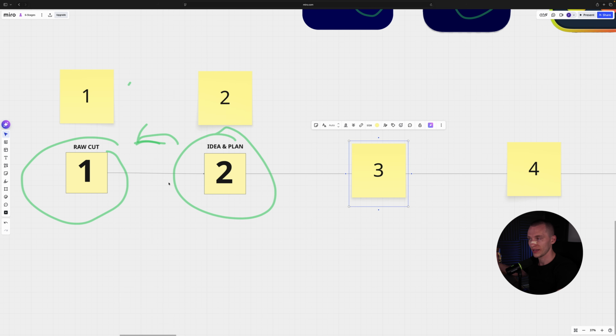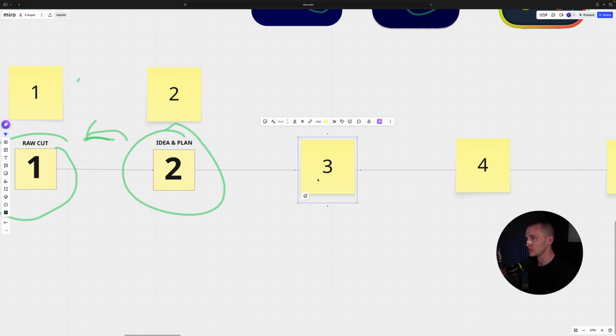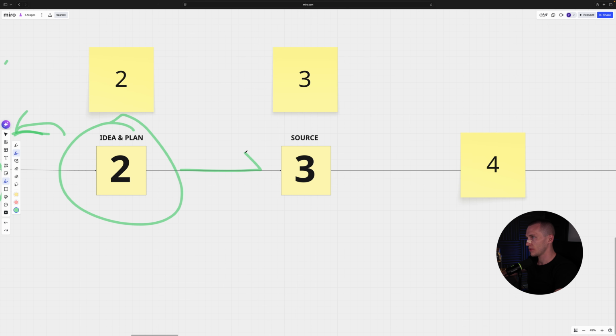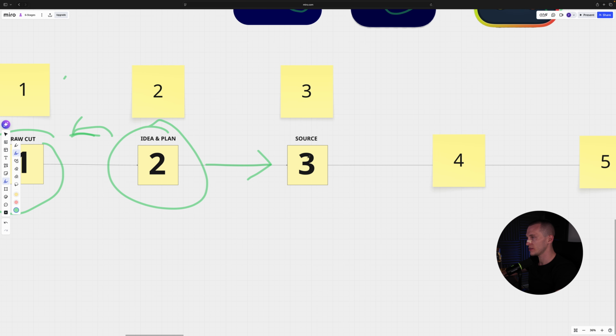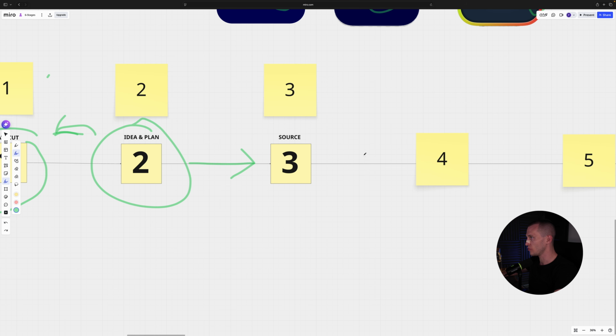And if you have a clear idea and plan, you can move to stage number 3, which is source all your materials. What I mean by source all the materials is that, because you already have a plan, you can start sourcing all the materials that you're going to need. Every material that you're going to need and everything that you mentioned in your stage number 2. Before you even move to stage number 4, now is the time to source all your materials.